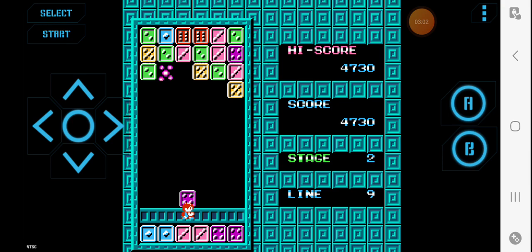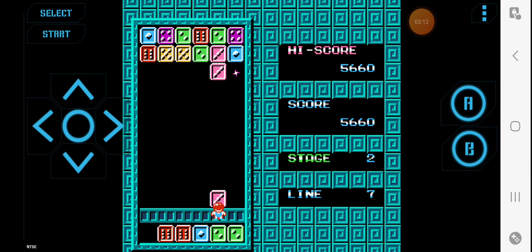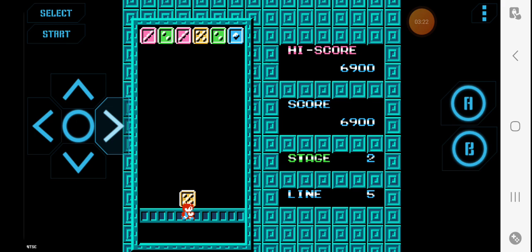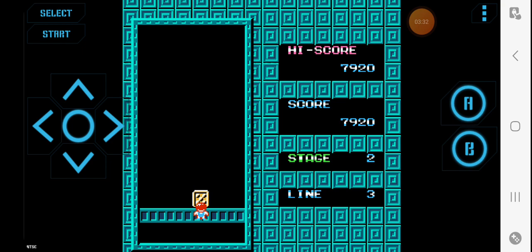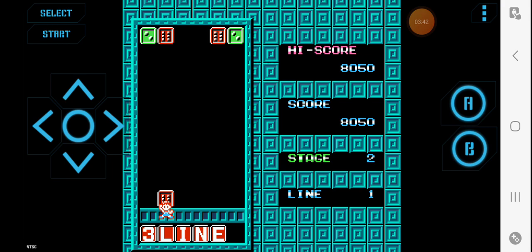Nice little triple pair. Is that anything? No, it's not. Is this anything? Yes, it is. Just have 5 lines left. 1, 2, 3, 4, 5. That was perfect. 2, 3, 4, 5, 6. This is the last line.